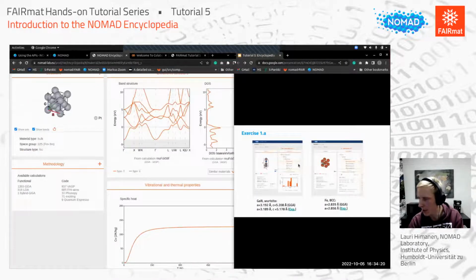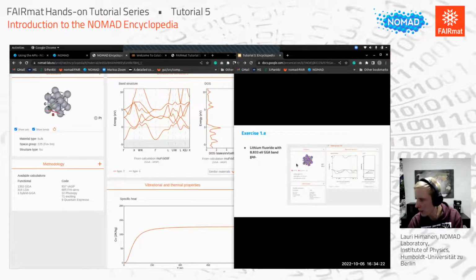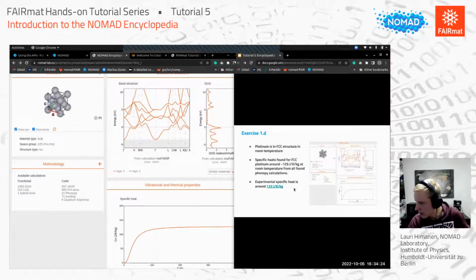And if we take a look at the experimental value, we can actually see that, for example, the experimental specific heat is around 133 joules per Kelvin per kilogram. So this 125 is not that far off. So the theoretical result is quite good in this case.